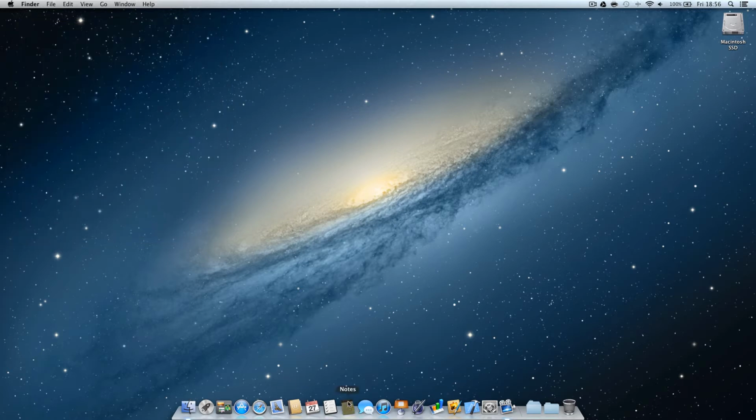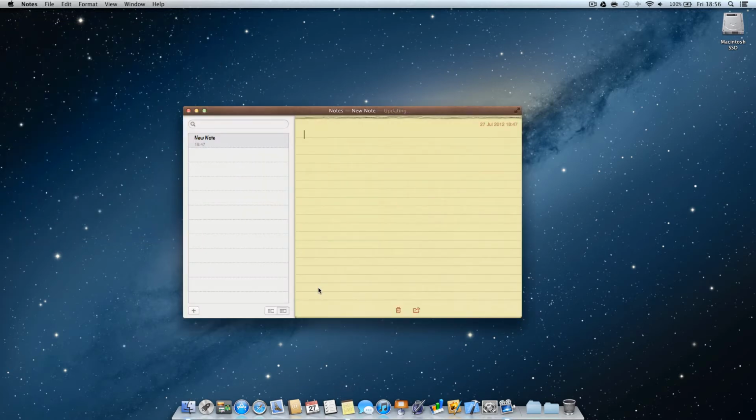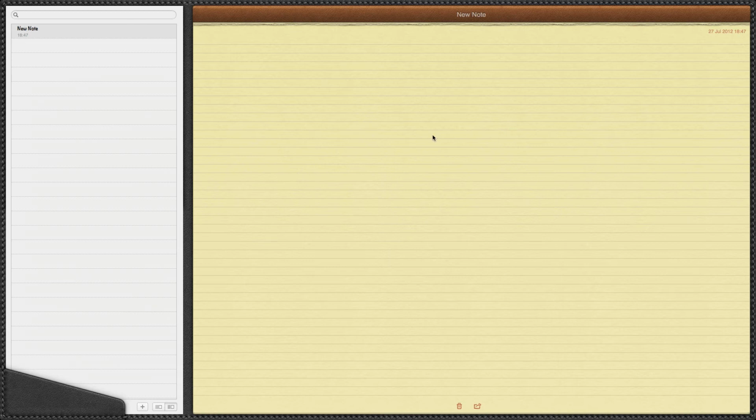Next up, we've got Notes. The Notes app is similar to the iOS app. Basically, type in your note, it will upload it to iCloud, and it will be pushed seamlessly to all your devices. As usual, you can full screen it, and you get pretty much the exact same feel as you would with an iPad.